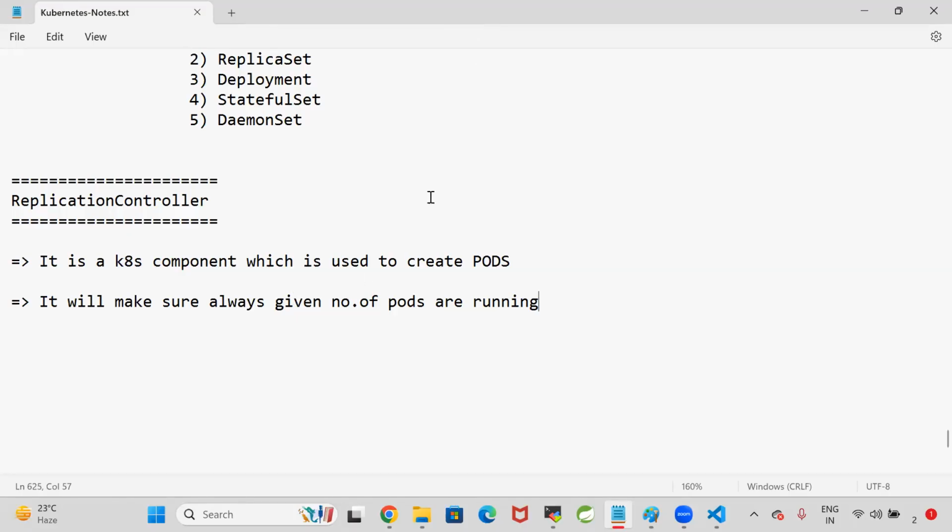Are you guys getting my point? So why are we going to create the pods by using replication controller? It will make sure always the given number of pods are running for our application. So here, if I specify create 2 pods, it will create and run the 2 pods. What about if one pod is deleted? Replication controller will recreate the new pod when one pod is deleted. So that is the meaning of it will make sure always the given number of pods are running for our application.